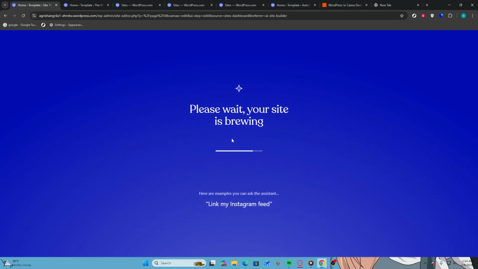The generation process can vary in duration based on the complexity of your site and server conditions. Once completed, you will be directed to your new website, ready for further customization and content addition.